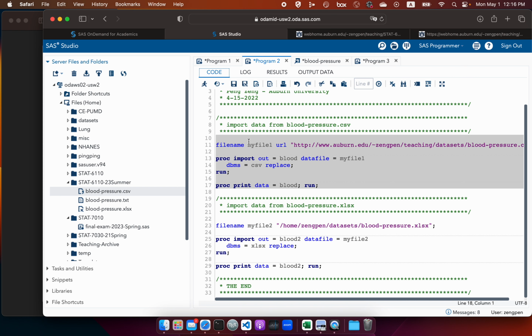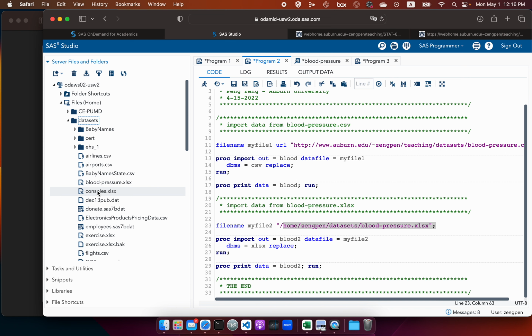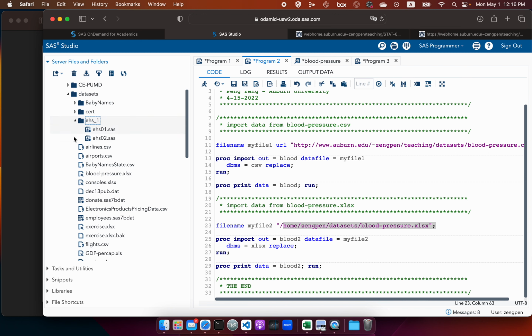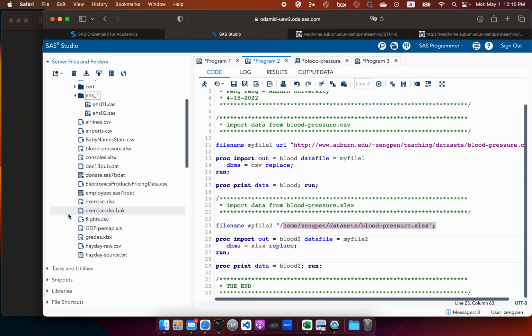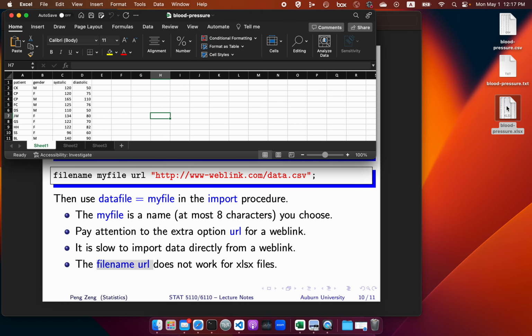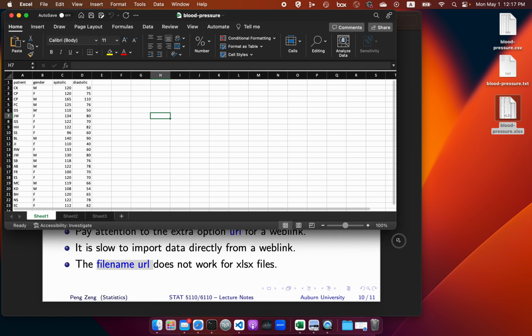Okay. Then for the next one, that's the Excel file. I have the file here in this data file folder. Let's see. Yeah, here. Blood pressure Excel. This is an Excel file, right? Then I use a filename, my Excel. Let me show you that Excel file first. I think I downloaded this file before. This is how it looks like.